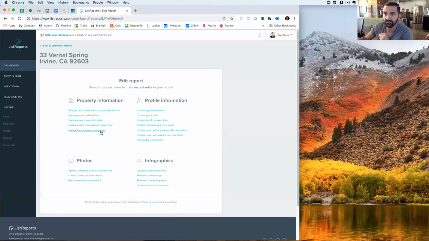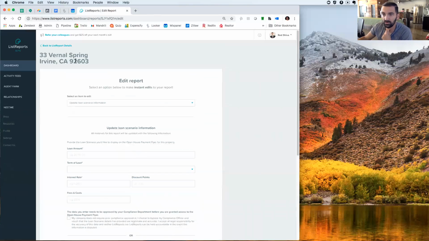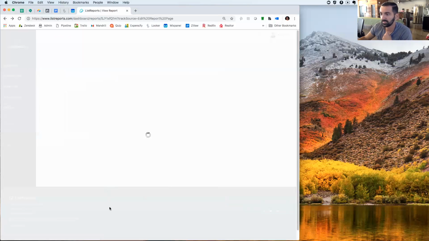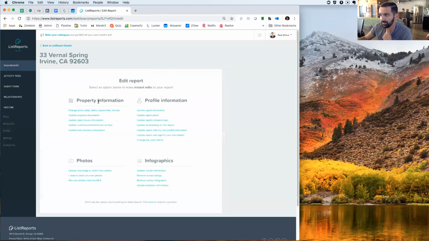That loan scenario. What happens if I want to change the loan scenario after? Click this, plug it all back in, hit submit. This will add on the payment flyer, or you can just change the terms if it's already been done. So that's editing the basic property information. Let's jump into photos.